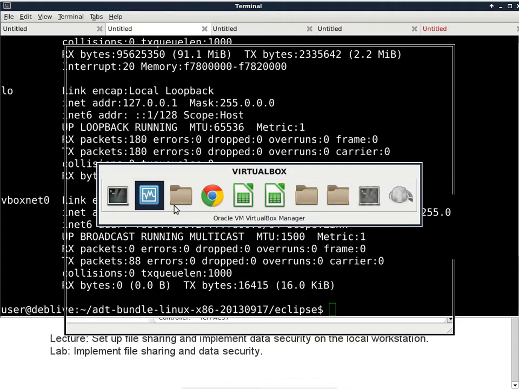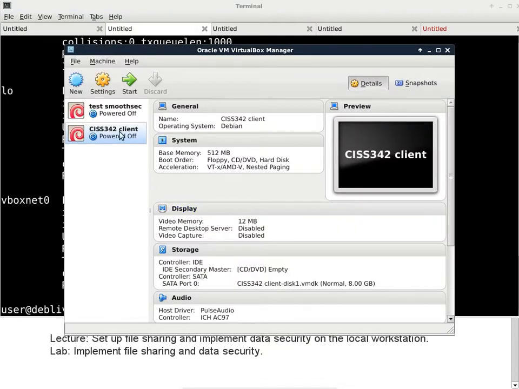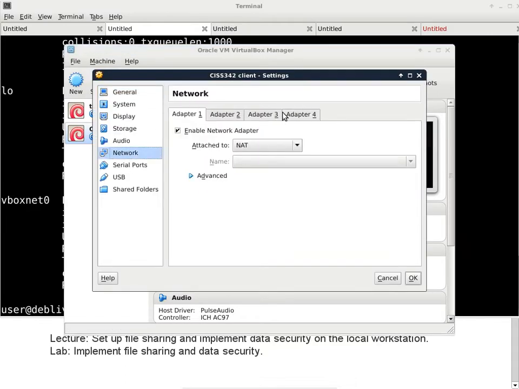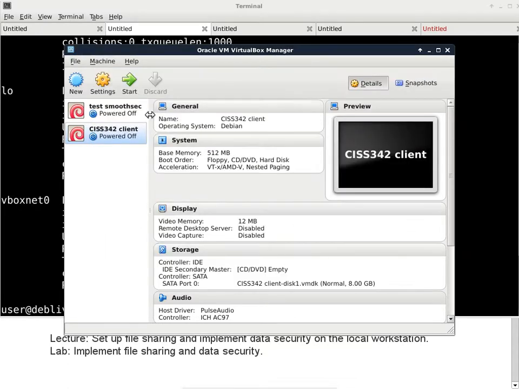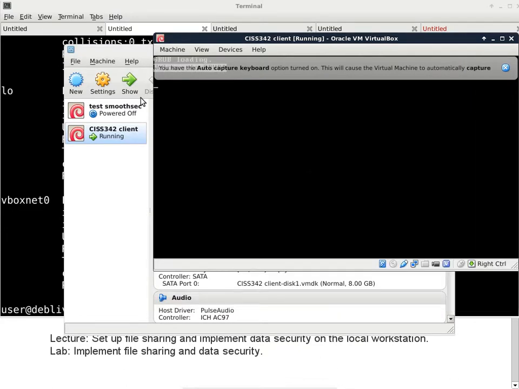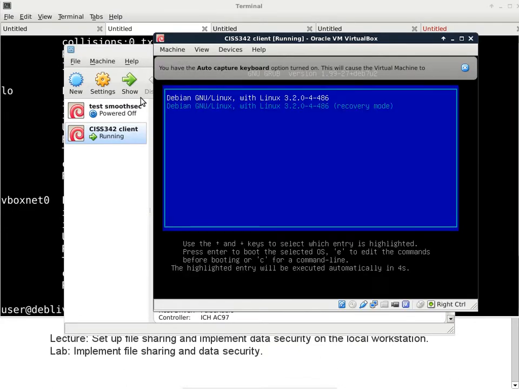So I go to VirtualBox, make sure this client is selected, go to settings, go to network, change adapter 1 from NAT to host only adapter, and then click OK, and then restart the machine. Okay. So it will take a little bit of time to restart it, not long. I just have to retype my password.